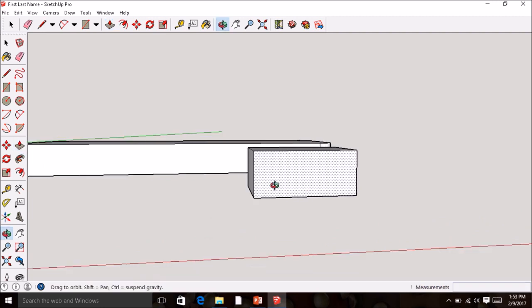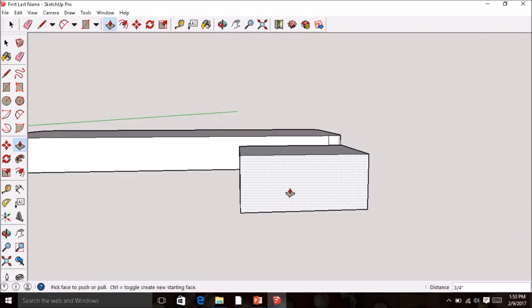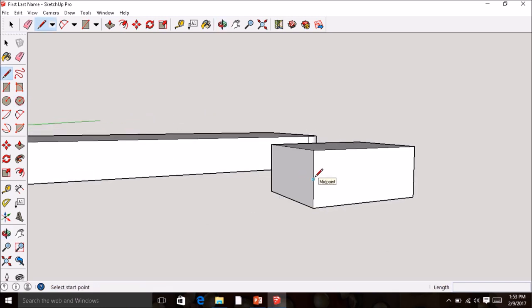To do that, we're going to come over here to this right side and grab the pencil or the line command, and we're going to go to midpoint. And you'll notice when I'm on here, I got midpoint, endpoint. I want the midpoint, and then I want it to be on the face, but I also want that line to be red. Notice how it's green there, it's black there. I want that line to be on face and red.